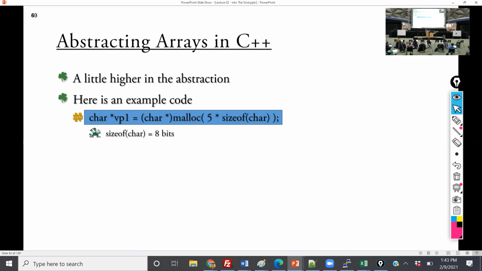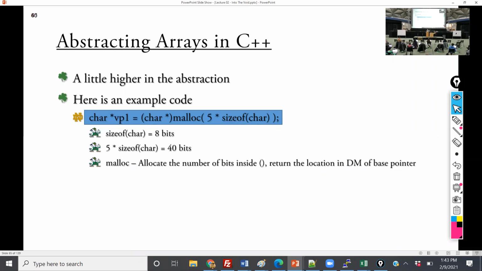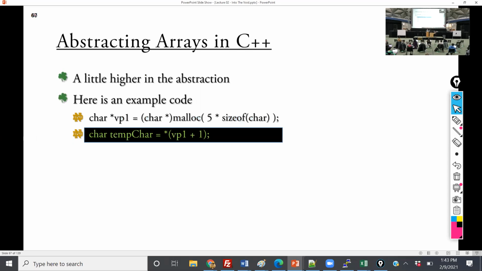So here's what's going on here. We have char star VP1 doing the same thing. We have size of bits, 5 times 8 is 40. Malloc is allocating the memory. And then char star indicates to the computing device to interpret the memory as a set of characters. And so this makes it a little easier to write the code. Procedural programming is where you have the most control, but it's the hardest to program.